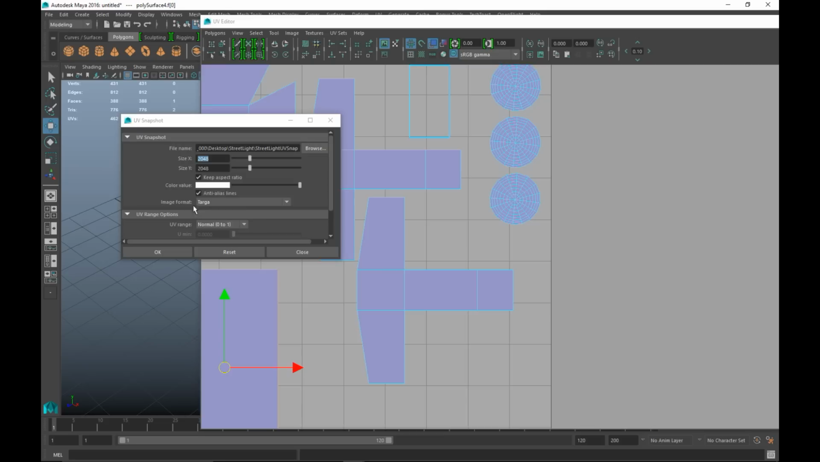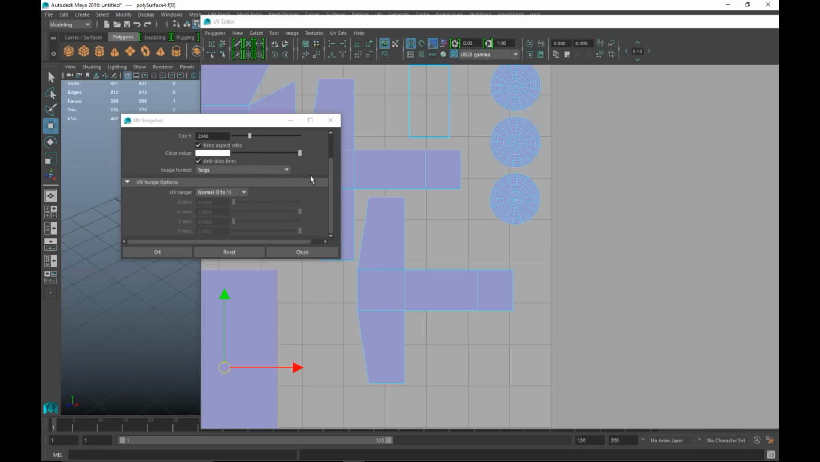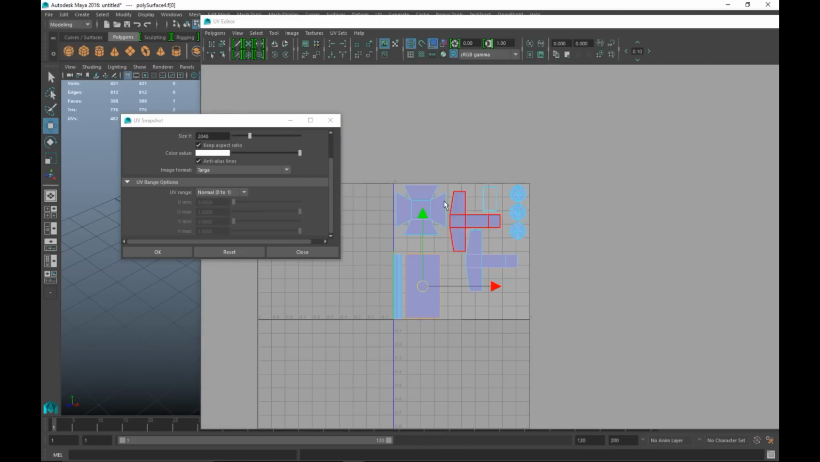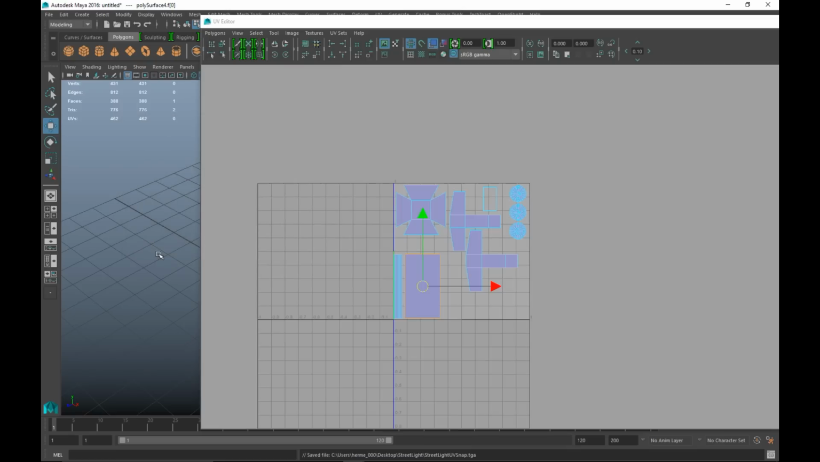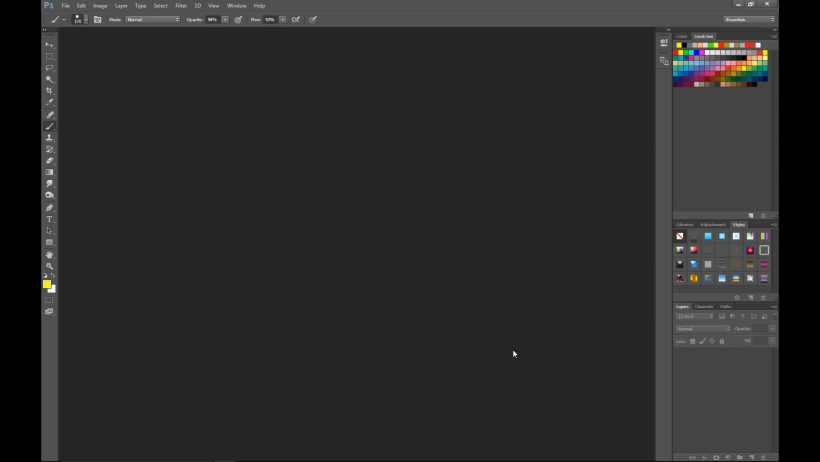2K map's fine, Targa format's fine, and we're in the 0 to 1 space. Now this is our 0 to 1 space. That's at top right corner there, so that's good. Okay, so let's hit OK. There we go. And what we're going to do next is jump into Photoshop. So see you there. Right guys, so here we are in Photoshop.